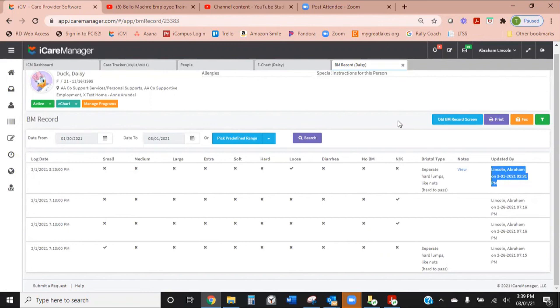And if you also have somebody in your home that requires that we keep a bowel movement record and you don't see that option on their care tracker, please reach out to your supervisor immediately so that we can correct that for you. The only time we should be using the paper bowel movement chart or log is for emergency situations, like iCM is down or your internet is down or something like that. But other than that, everything should be entered through the care tracker for bowel movement records. Okay, thank you.